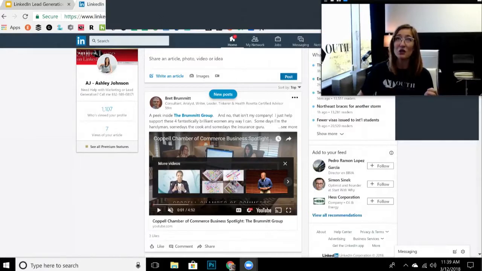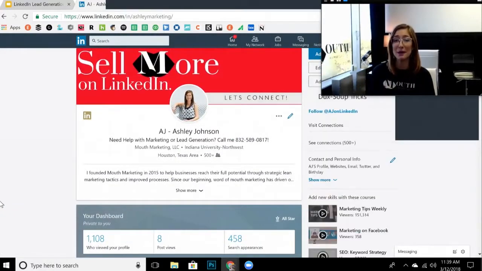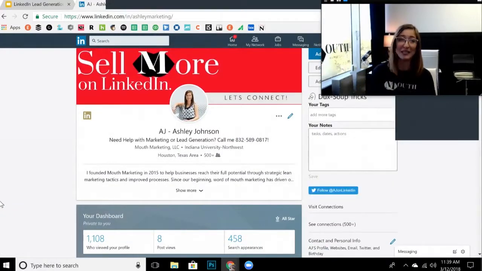First, I want to show you my profile real quick so you guys can see what an optimized profile looks like, because everything that I'm about to talk about today really depends on having an optimized profile. So here are just some of the key things to look for in your profile.